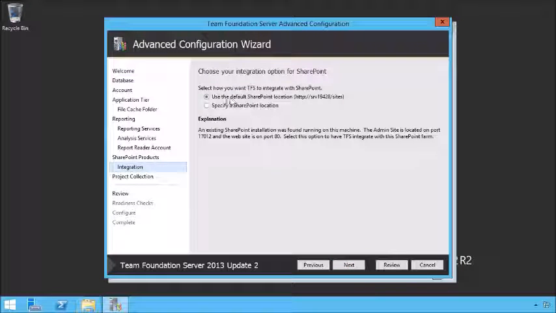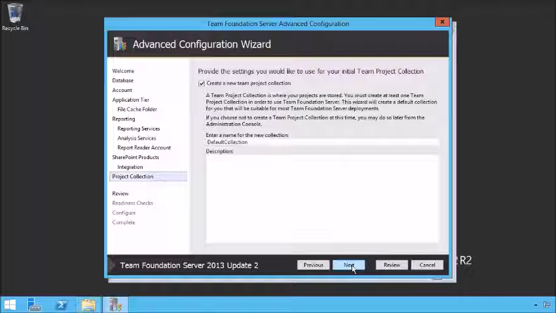We're going to use the default SharePoint location. It's right here. This is how it'll integrate. Or we could specify a SharePoint location of our own. One thing it says, an existing SharePoint installation was found on this machine. It goes ahead and looks for it for you. So we're going to have TFS integrate with this SharePoint farm. Let's click next.